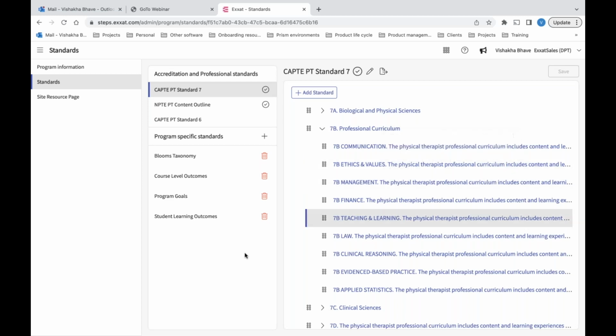So if, for example, you had a standard that was for reference only, you just wanted to refer to it, maybe you have your mission and vision or your programmatic goals, you don't want to include that in your curriculum mapping, but you want it as a reference, then you would add it over here under program specific standards, but you wouldn't activate it. So that's why that activate functionality is there. Whatever is activated becomes available for mapping when you enter a course for mapping.